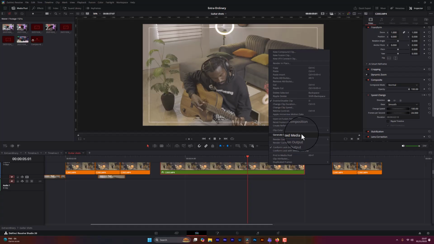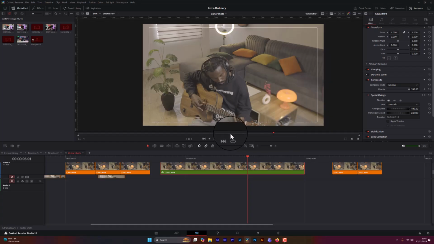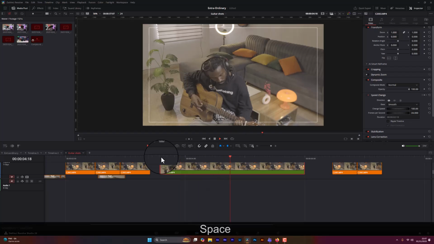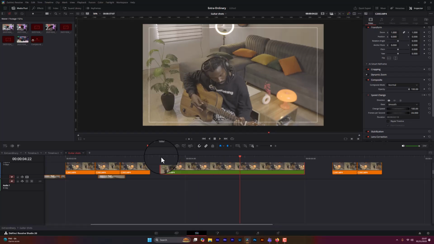Generate optimized media. Now, generating optimized media is kind of like a proxy, but it's not proxy. So it gives you another kind of media that will play faster on your timeline. But before you do that, you have to set the kind of optimized media you want.